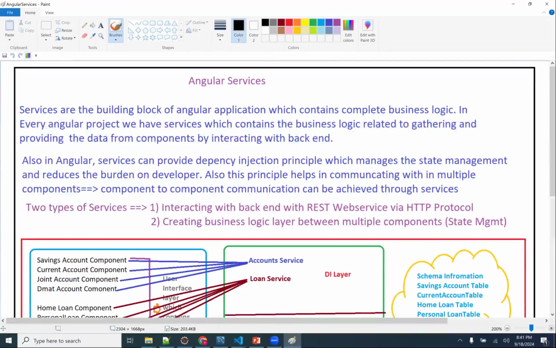Any other question, guys, before I proceed further on services? As of now, any questions from anyone? Can we go to services now? Can someone respond, guys, at least? Can we go to services or any other question? Yes, sir, we can proceed. Thank you, guys.